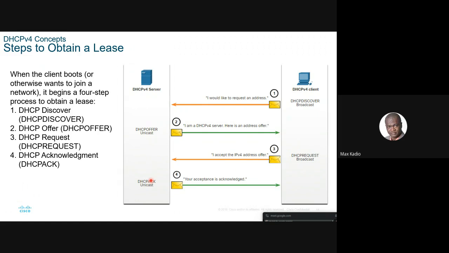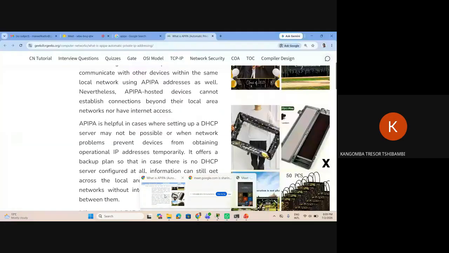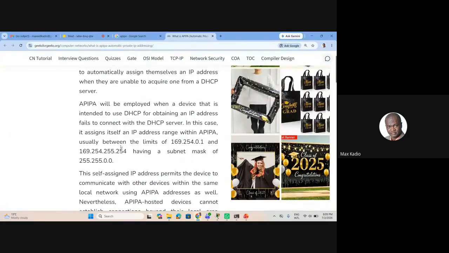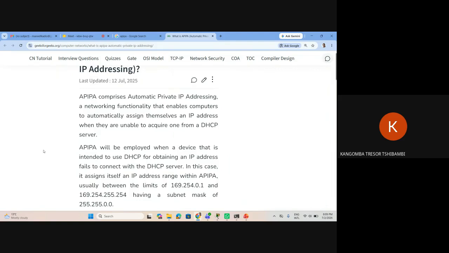If one is missing, if there is no DHCP server, you'll get yourself an IP starting with 169, the APIPA address. So in case the server is not available or there is something wrong here, you'll get an automatic IP address starting with 169. That means you won't be able to connect to anything. So remember the 169 IP. Okay. So please read again.